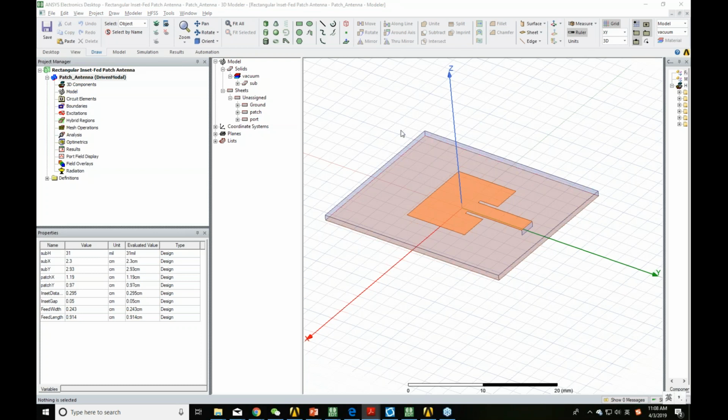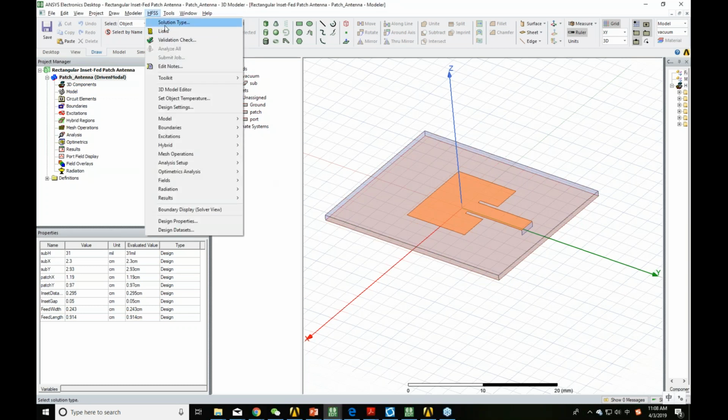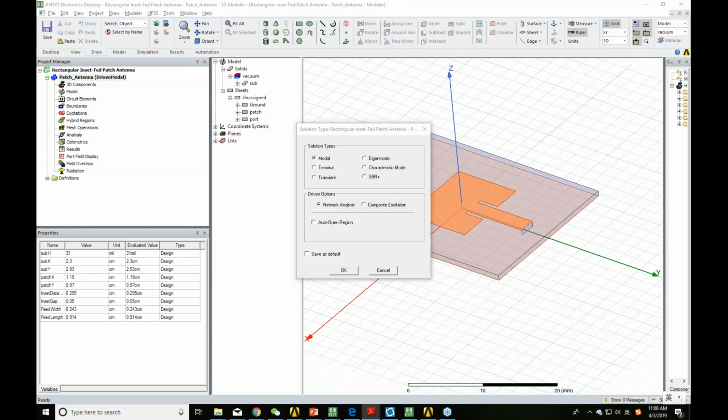If you were to simulate a geometry like this, you are welcome to do the drawing in Electronic Desktop on your own, or you can just import a geometry that you have already. Today, to save time, I'll just have it imported. So before we start, we want to set up the solution type for this kind of simulation. Here we want to set this up for driven terminal, and the driven option is network analysis.